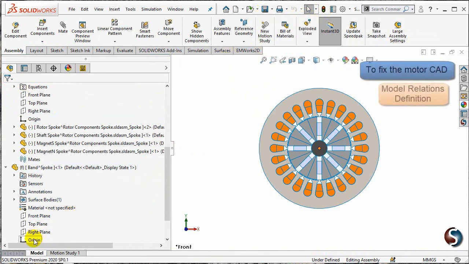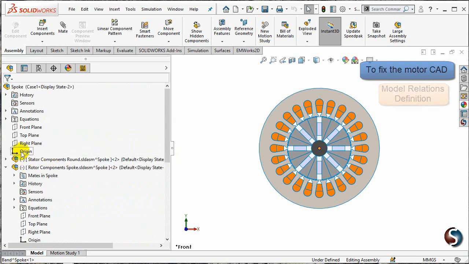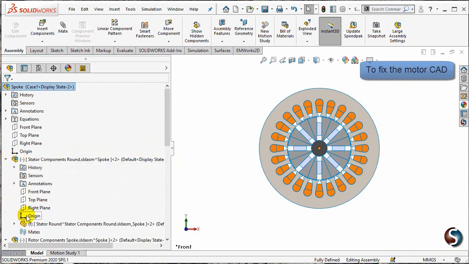The band part is stationary, and thus we can make its origin fixed to the motor assembly origin using the coincident mate. In the same way, we can also fix the stator origin to the global one.